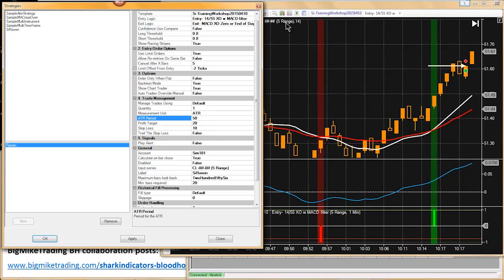Since I'm using a 5 range, the ATR never changes because every bar is 5 ticks in length. So ATR isn't practical when you're trading a range chart. But if I'm trading a 1-minute chart, then I can use an ATR to adjust my profit target and my stop loss based on the volatility.